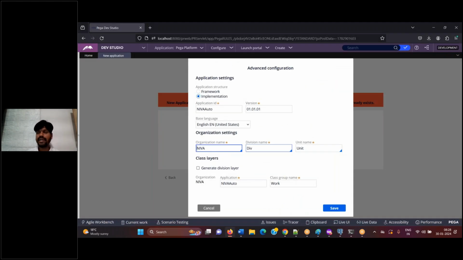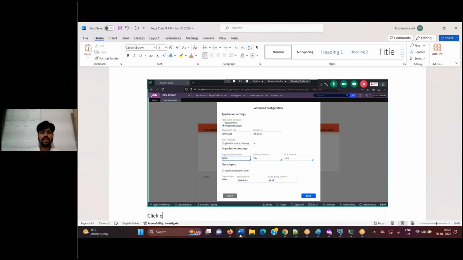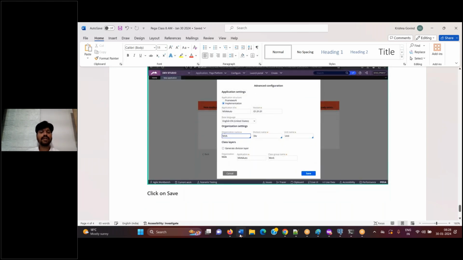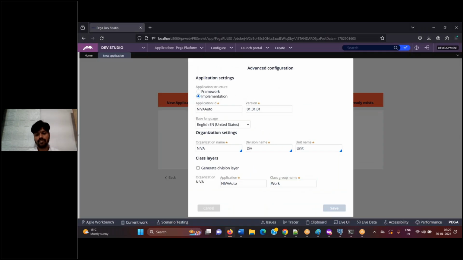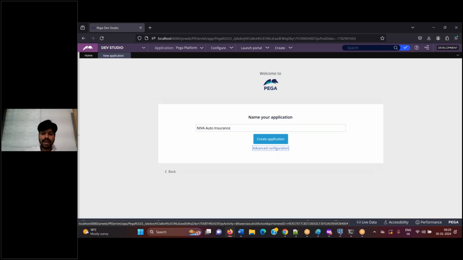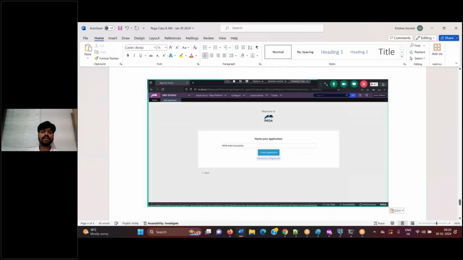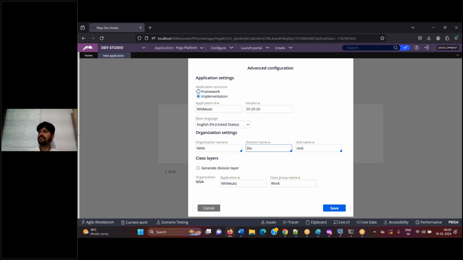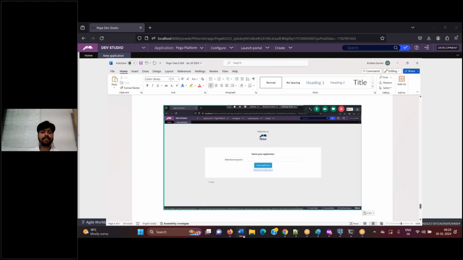I am not going to tell you about the dev unit or the Niva Auto work as of now, but later I will talk about these points. Okay, click on save. Let me click on save now. We are back on the create application screen. Again, I will cross check whether the options I have chosen are there or not. They are there, I'm okay.